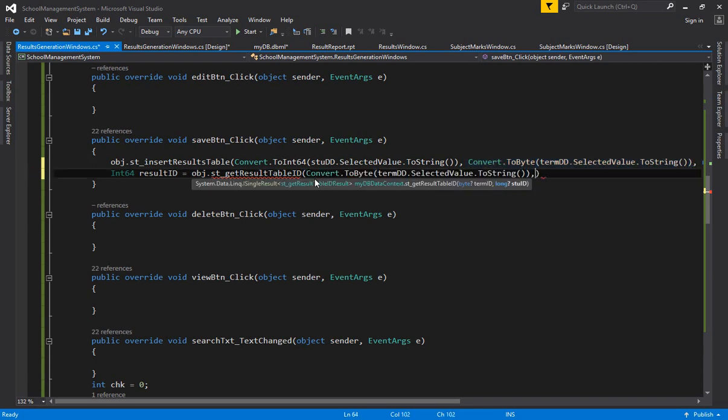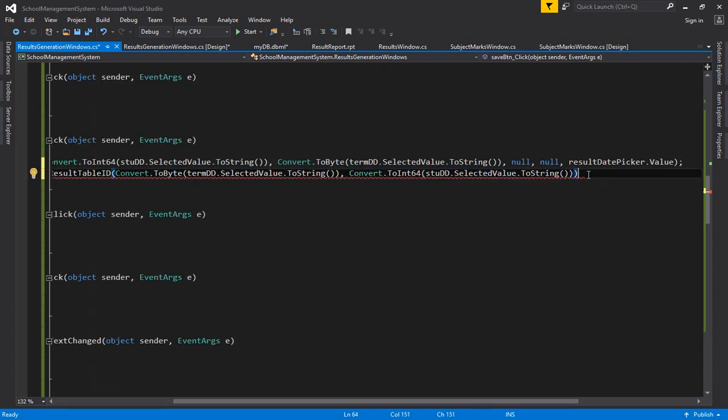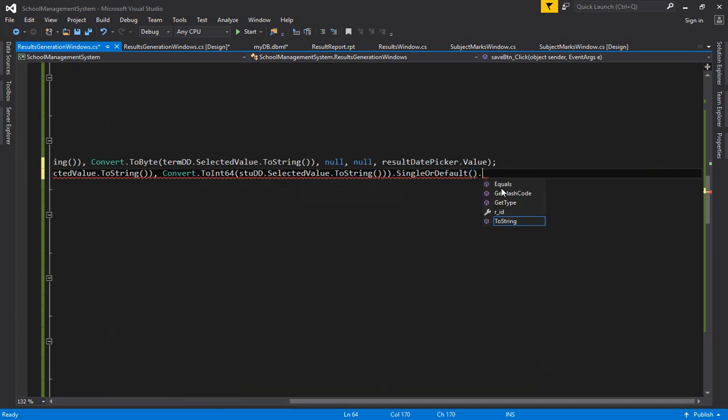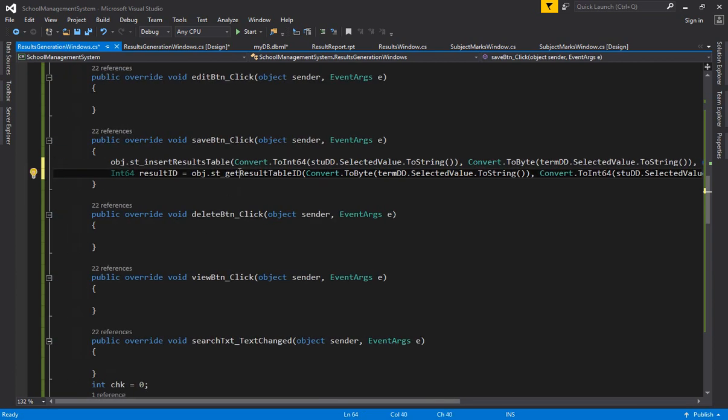And then what else you need? The student ID. So the student ID is here, copy it and paste it. And then you know that you have the single result, so single or default. Okay, and because you have the result in this integer 64, dot look result ID is appearing and it is in long. So that's it. Look, the result ID will be fetched out and stored.